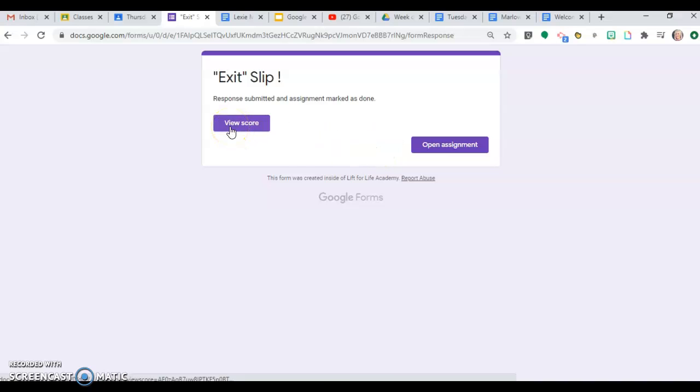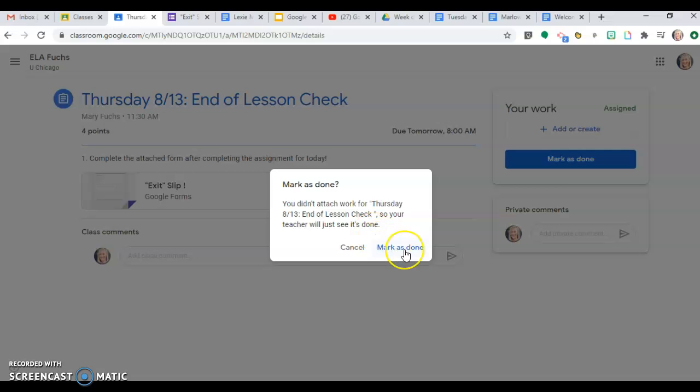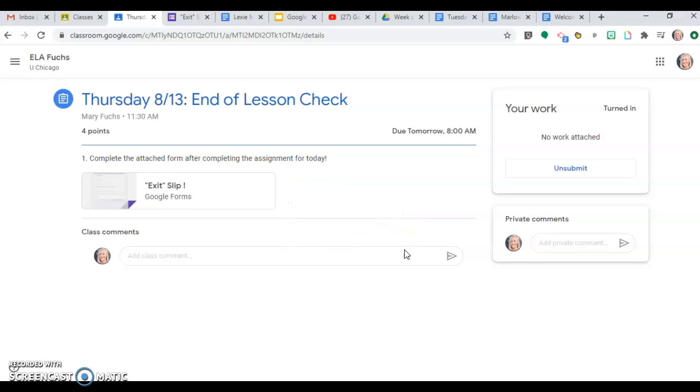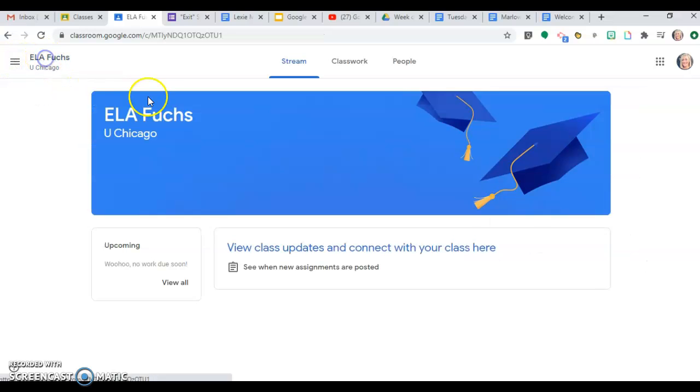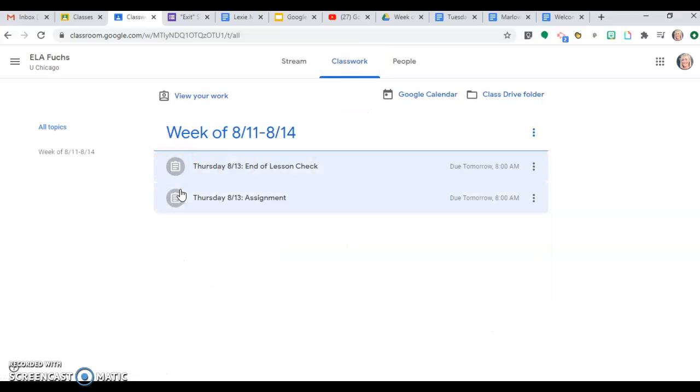If it was a thing that was graded automatically, I could view my score, or I can open the assignment, or I can simply go back to my classroom. And now I'm going to mark it as done because I am finished. Mark as done. Woo! I've done all my work. Now I'm going to go back to my class, look at my tab. Everything is gray. I am done. Done before it's due. Great job to me.